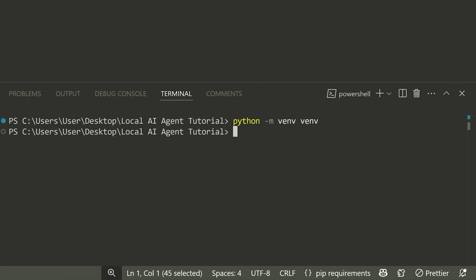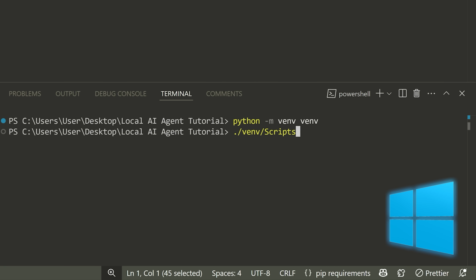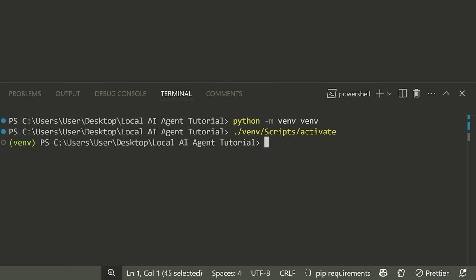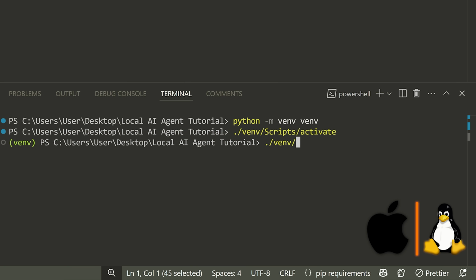Now that the virtual environment has been created, we need to activate it. To activate it, if you're on Windows, it's going to be ./, the name of the virtual environment, /, then Scripts with a capital S, and then /activate. When you type that, you should see that you get the name of the virtual environment as a prefix before your command line. Now, if you are on Mac or Linux, then the command is going to be ./venv, and then bin/activate.